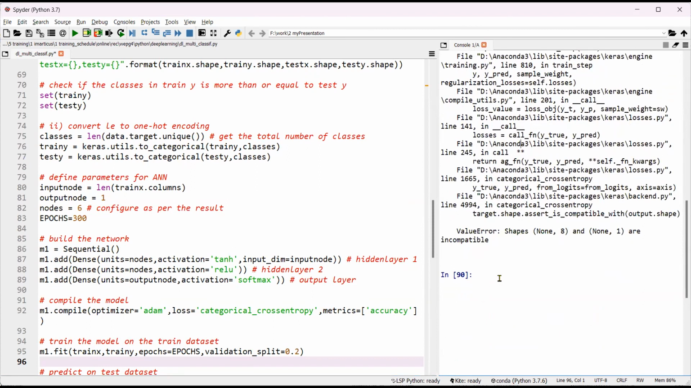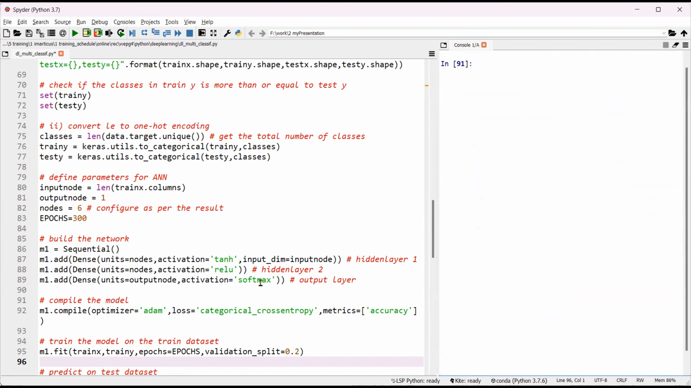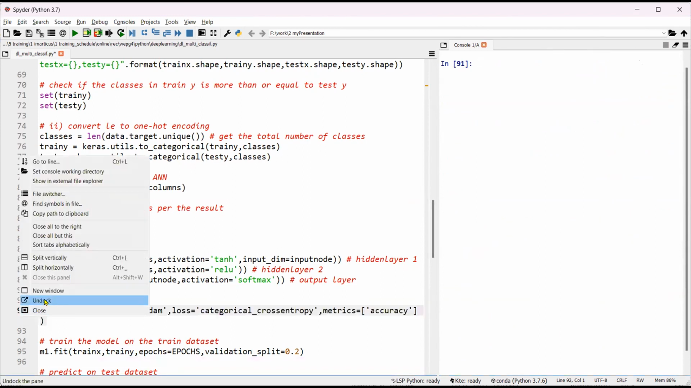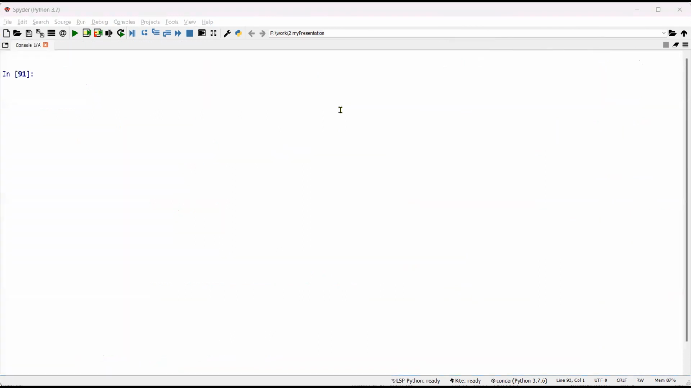Are you getting the error or is it working for you? Getting error. One second. Let's start from the beginning. Maybe I have missed out any step.